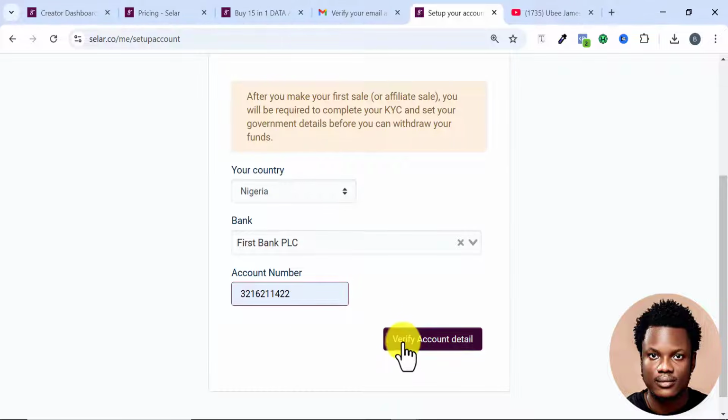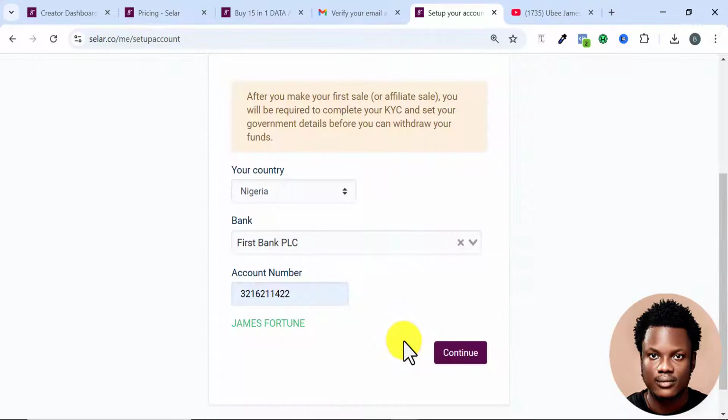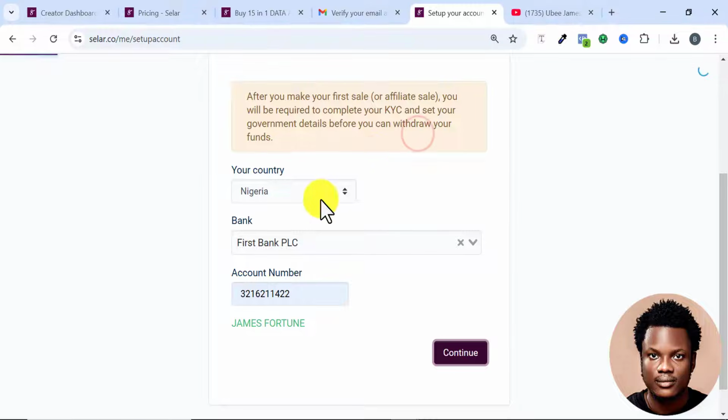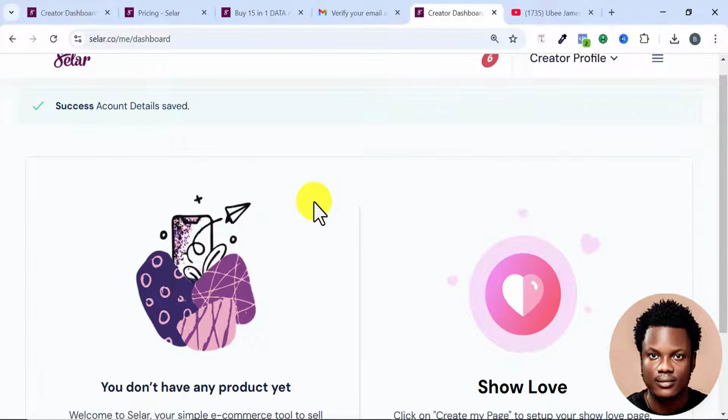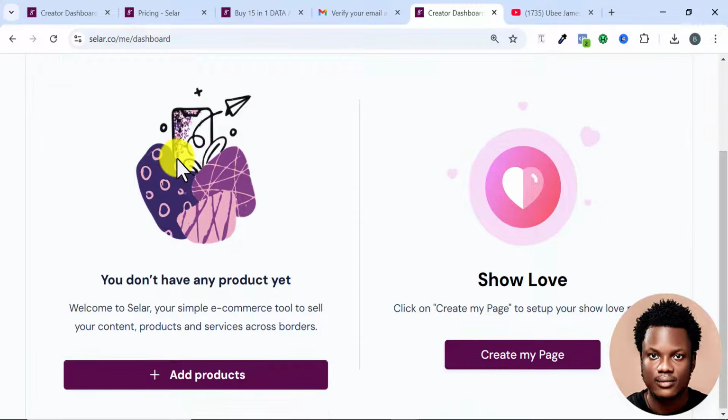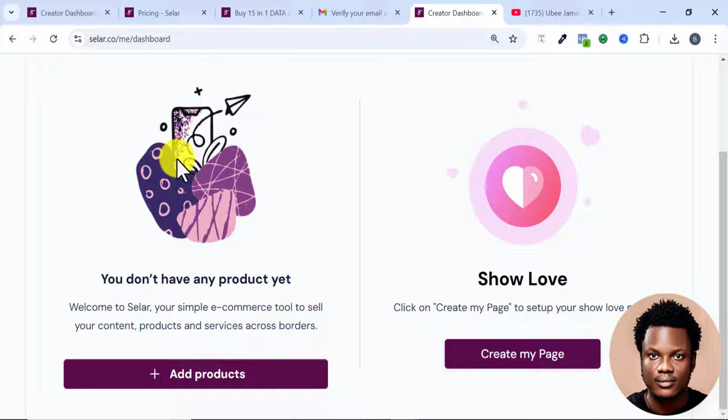So I'll just put in my account number, and I'll click on verify account details. Now you can see that it brought out my account name for me, which shows that my account details are correct. So I'll click on continue. I'll click on OK, and you can see my details have been saved successfully. And now the next step is to add your products.